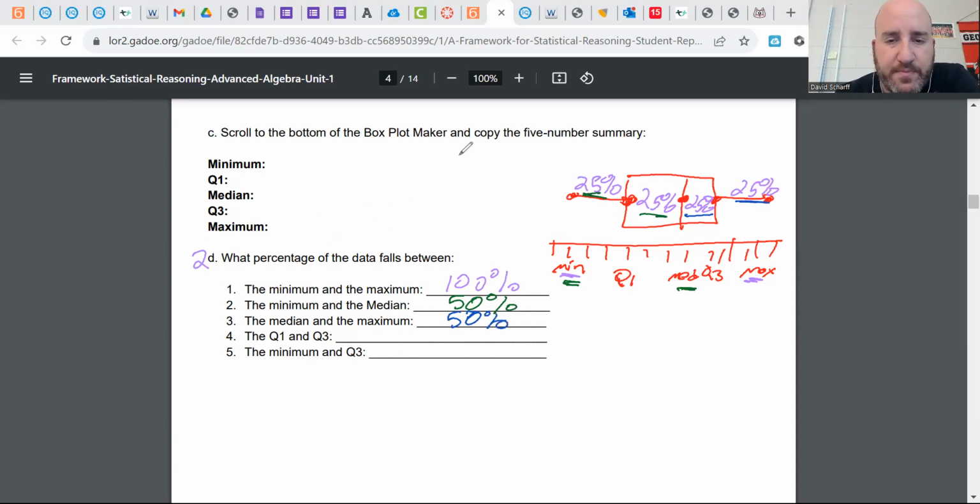Q1 and Q3. Between Q1 and Q3. So between here and here, it's 25 and 25. So between Q1 and Q3 is still going to be 50% of our data. Okay? Q1 and Q3 can be referred to as the interquartile range. If y'all saw that in Algebra 1, the IQR, interquartile range. I don't know if we'll see it at any point throughout the rest of Unit 1.